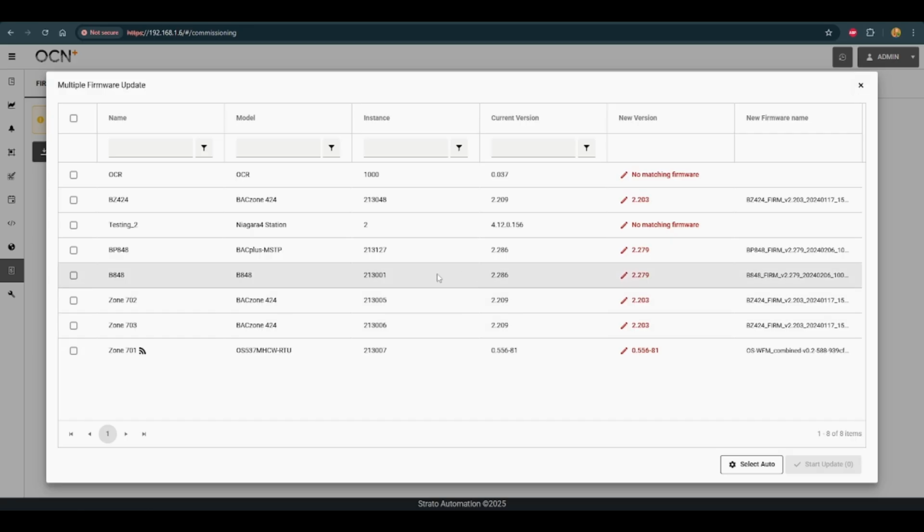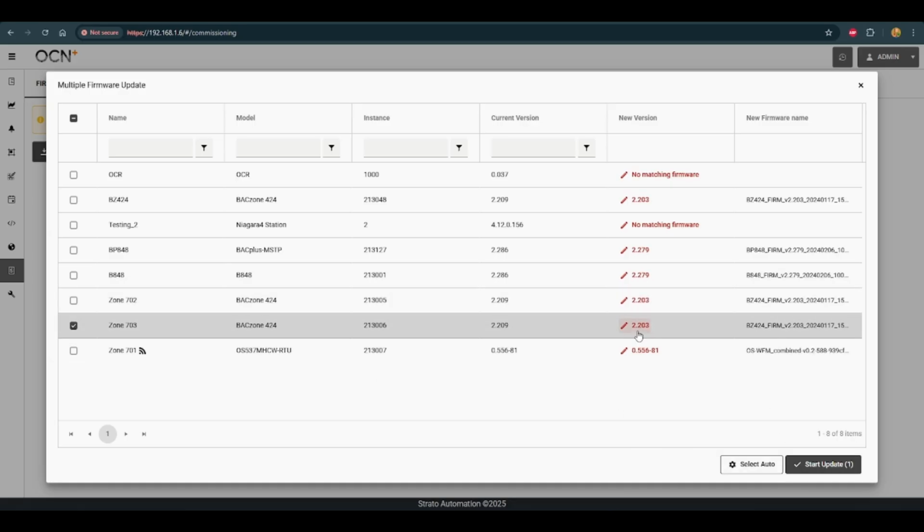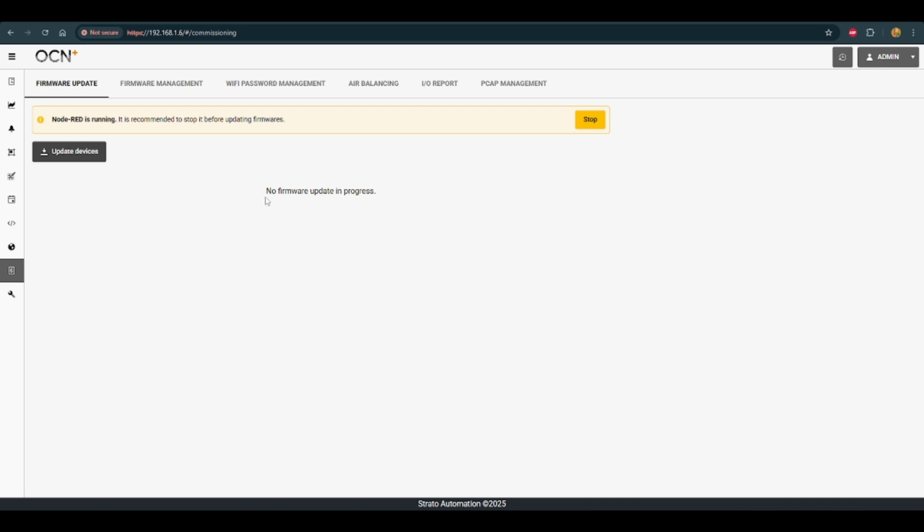So if I were to try to update this device here and hit start update, it would begin update. Obviously, I'm not going to update this one, but if I were to, you see it update here, and then it would give me a progress bar here and then a pass fail at the end.